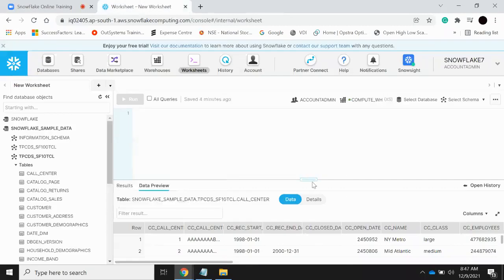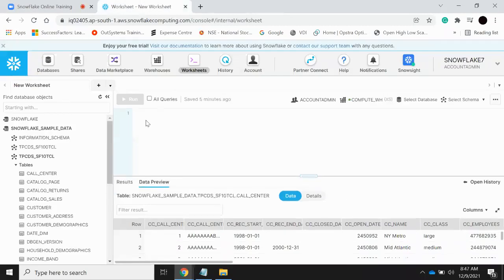This is related to the worksheet. You can save the worksheet and then reopen it. All these things are possible. The recent 5 worksheets will show in the recent worksheets list, and you can open any number of worksheets. Every worksheet you create gets its own session ID, and everything will be available in the history tab.